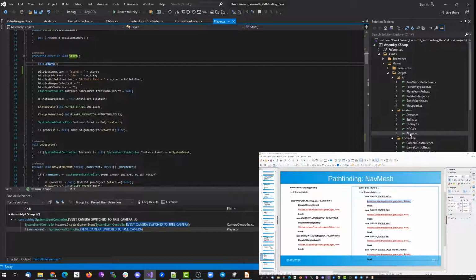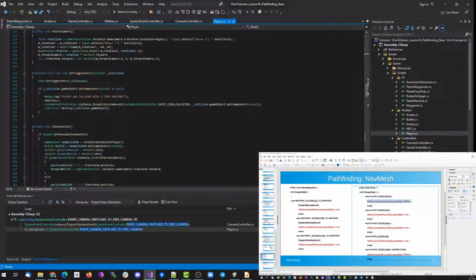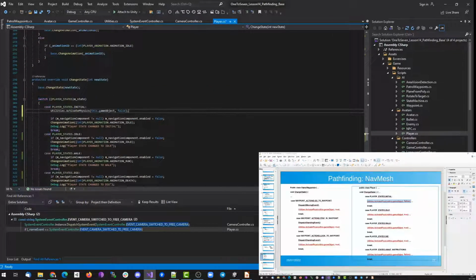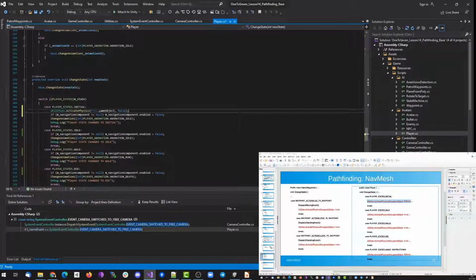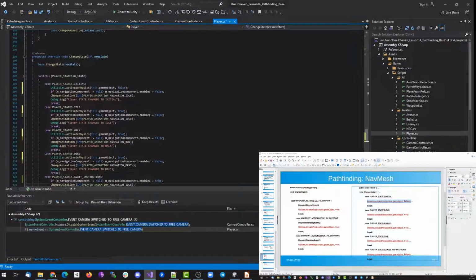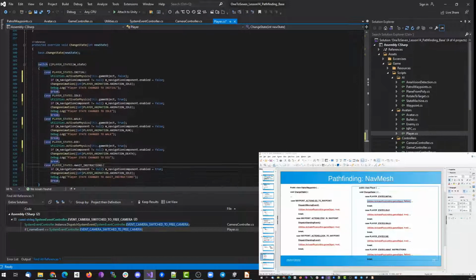So what we are going to do is just this. Go to the player, and on the change states, in here, we are going to disable the physics on the state initial and enable it in the rest, except in the case of the await instructions, because in the case of the await instructions, we are going to work with the navigational component.